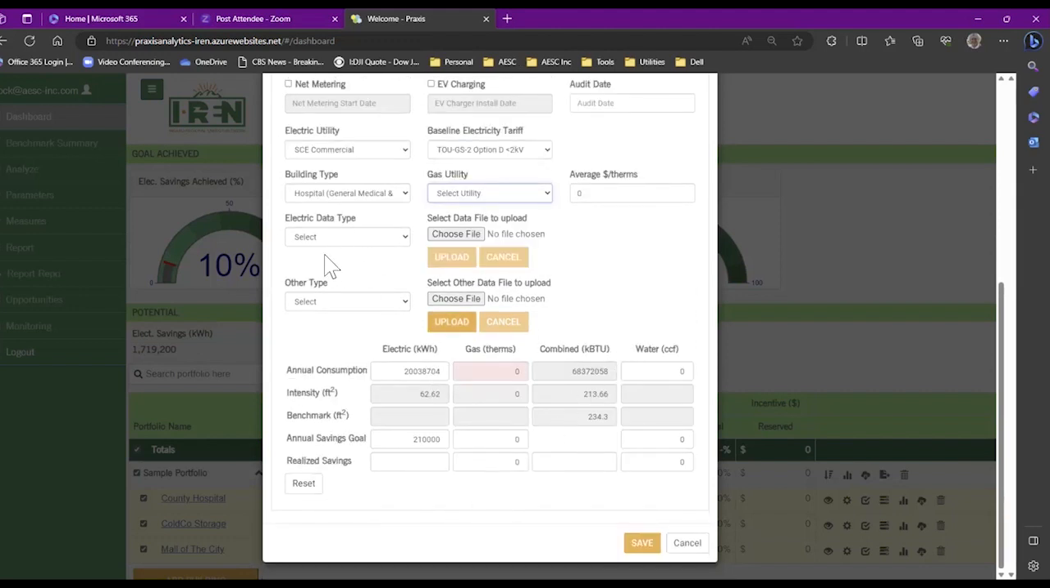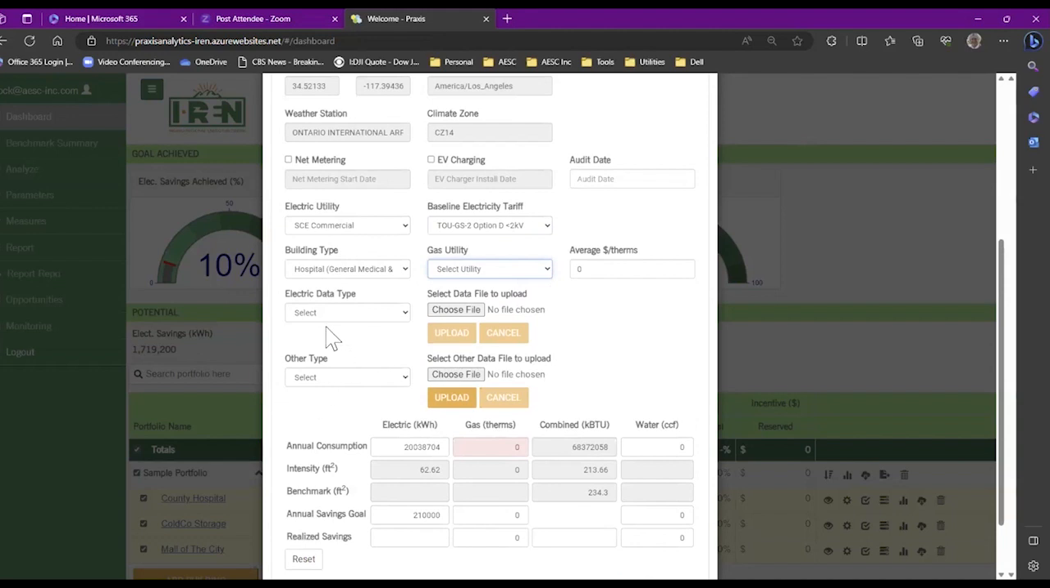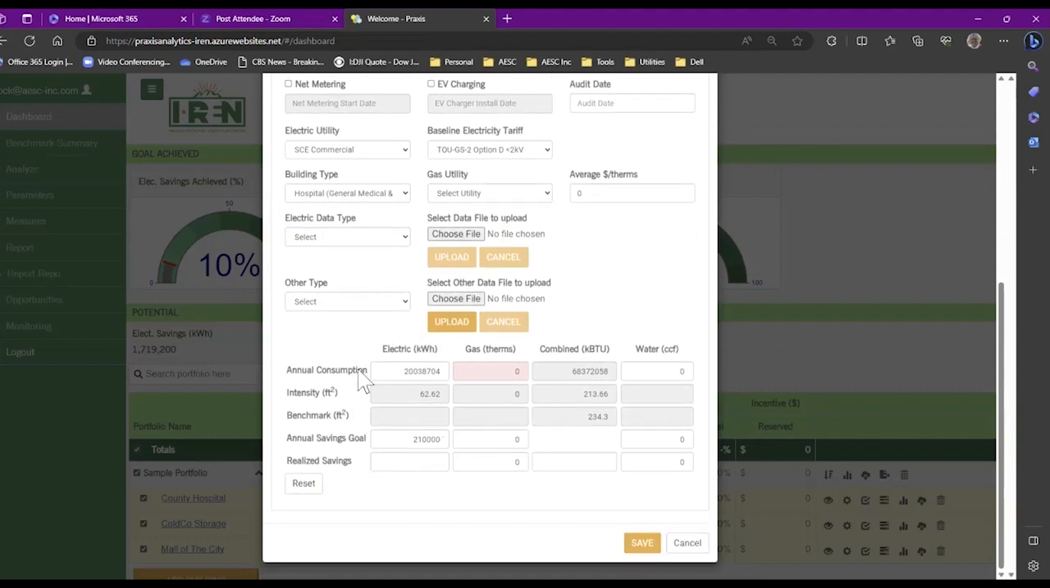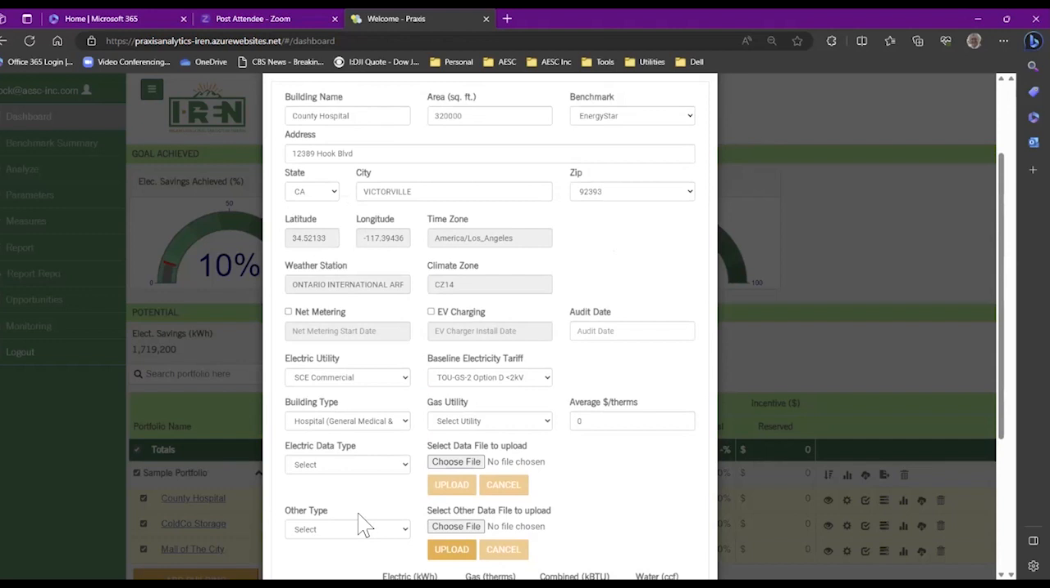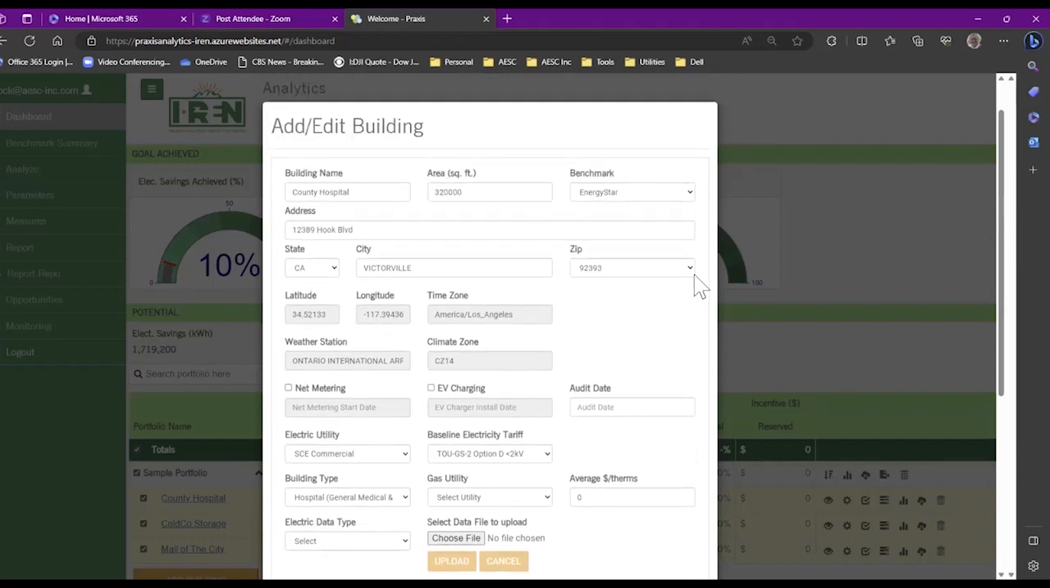So once we've uploaded the file, and again, this will be the energy engineer that'll be doing that. They'll have the historical file either in 15-minute, hourly, daily, or monthly. So for electric, it's likely to be 15-minute or hourly. They'll choose the file, they'll upload it. And once it's uploaded, then the consumption numbers will come up for electric, and if there is gas, will come up as well.